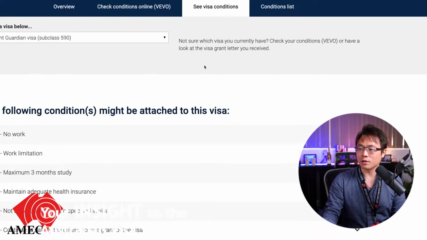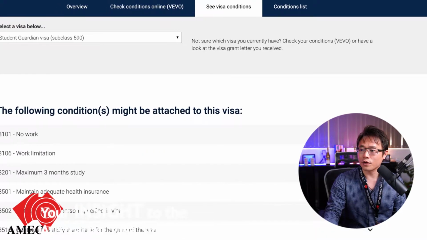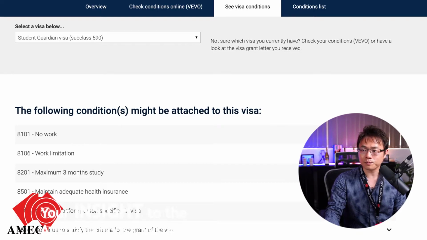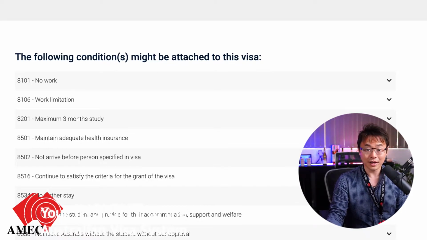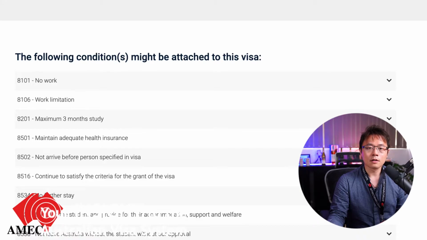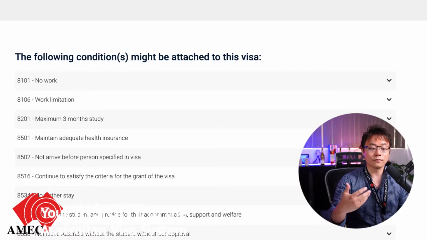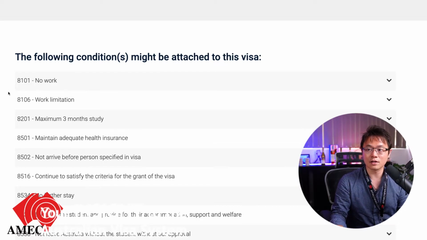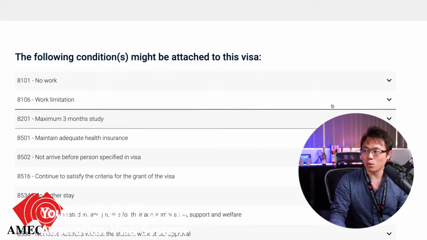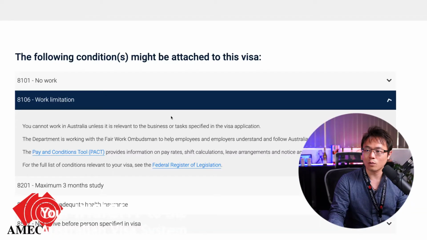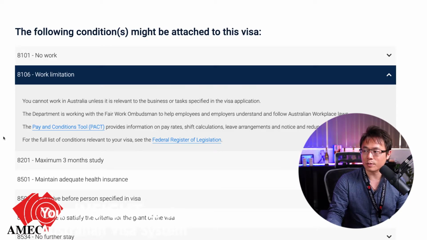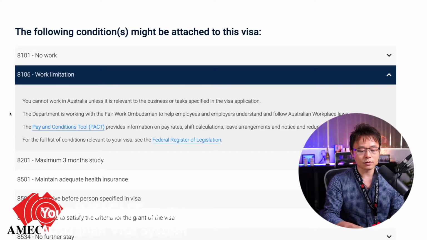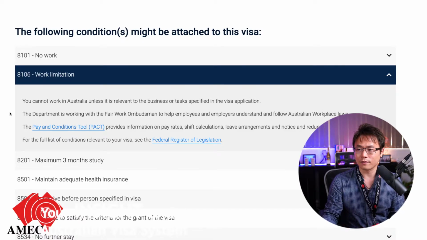And now there are also some conditions here, so I'd like to take further time to explain more. Obviously, as the student guardian, you are required to be a guardian. Pretty easy. However, there are ways to demonstrate that you fully intend to be a guardian. The condition attached to a student guardian visa is that you cannot work. Sometimes there's a work limitation. If there's no work, why would they have a work limitation? That's for more specific departmental officers, for example, if you're a diplomat and things like that.